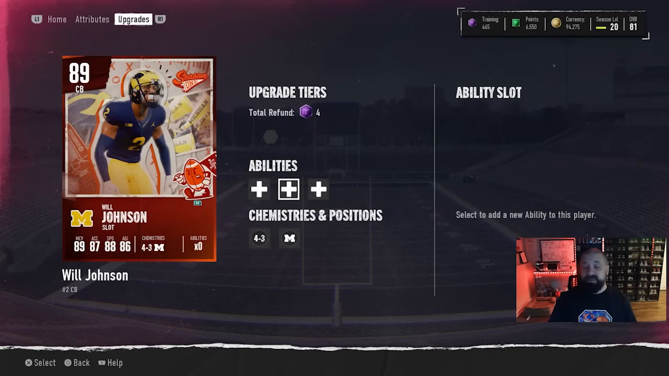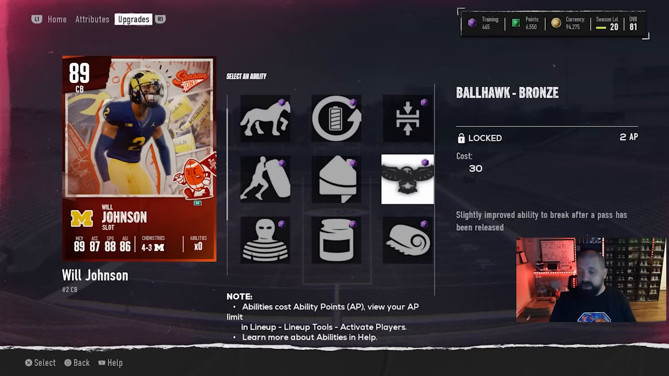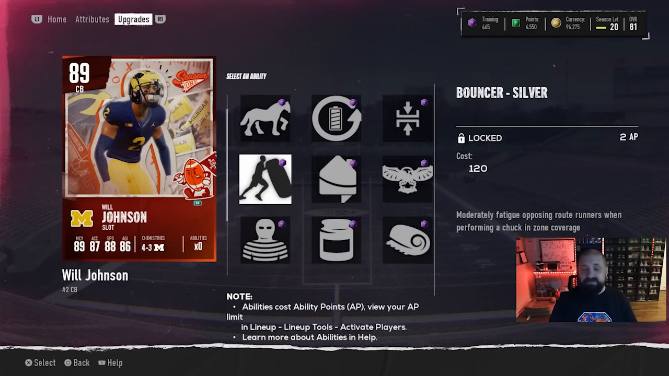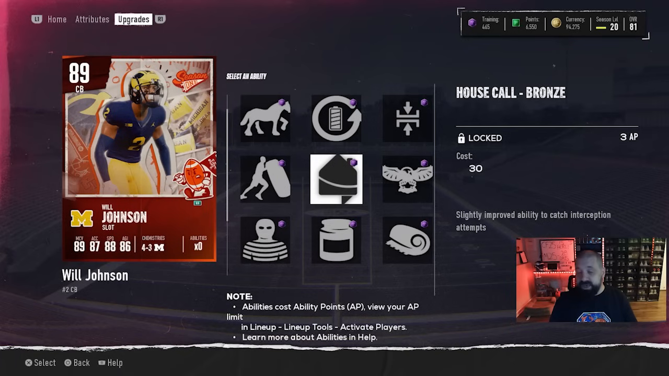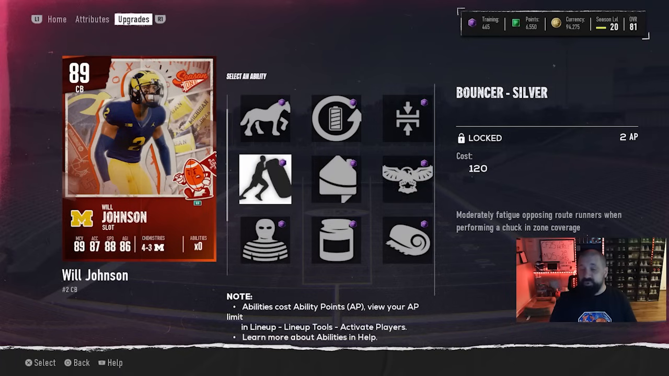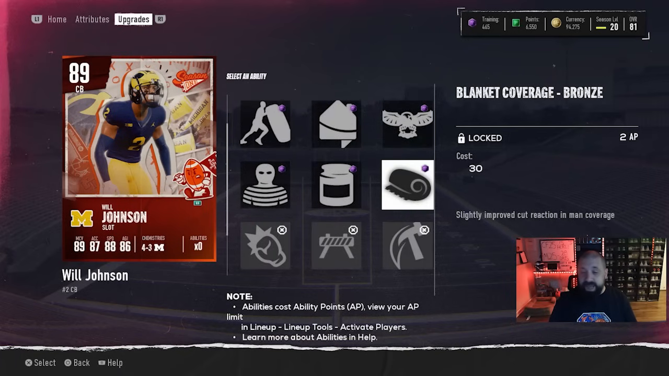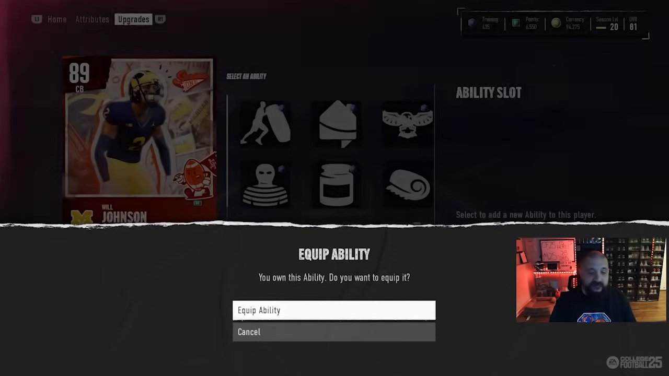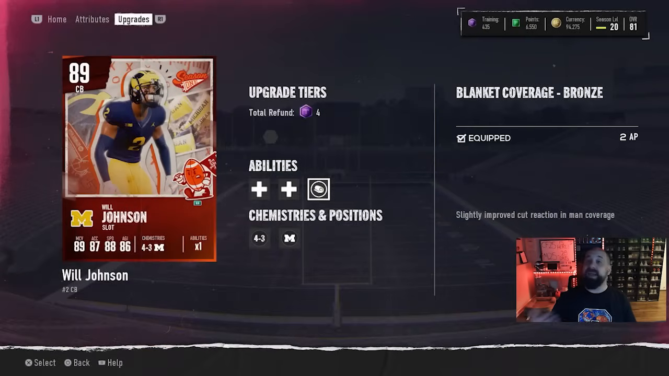And he has three ability buckets here. So I can go into any one of these and take a look at what they do. You can see some of these abilities cost 2 ability points. Some cost 3, some cost 30 training to unlock, some cost 120 to unlock. Because I play a lot of man coverage, I'm going to select this blanket coverage ability, which gives me slightly improved cut reaction time in man coverage. It's going to cost us the 30 training. That is now added onto this card, but it's not yet activated.